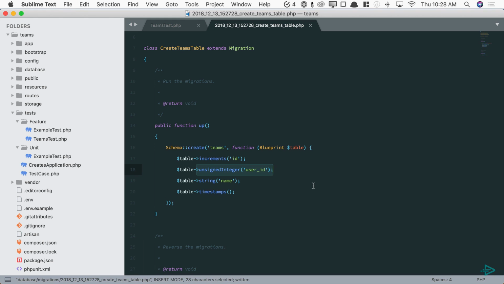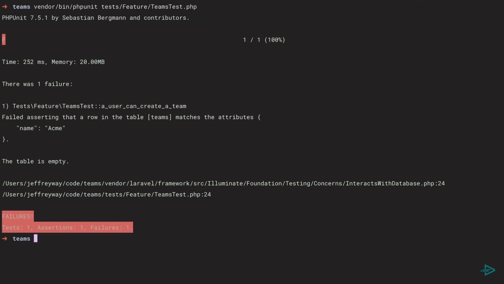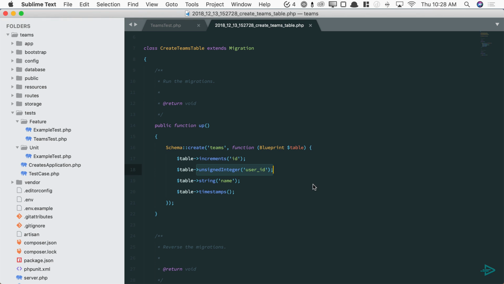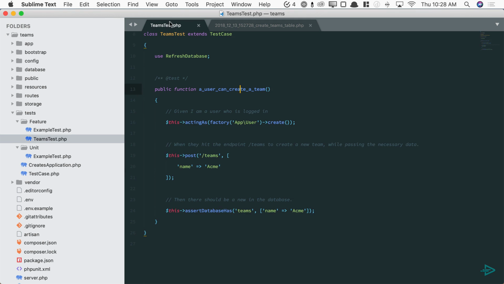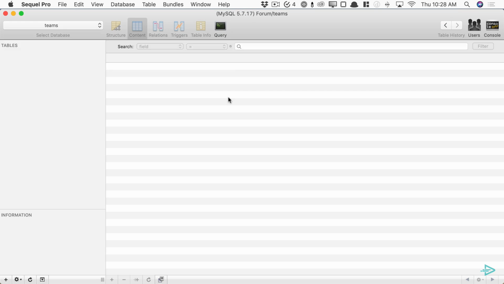Okay, so now that we have our migration here, let's run it again. And the error has changed. Do note that because we're using this refresh database trait, it automatically ran our migration. So if I switch over to SQL Pro and give it a refresh, you'll see that we do have that teams table.